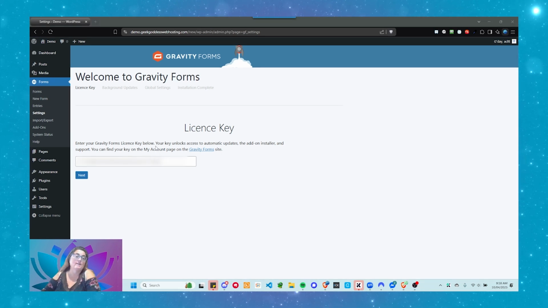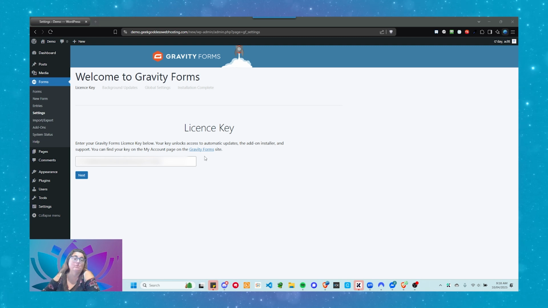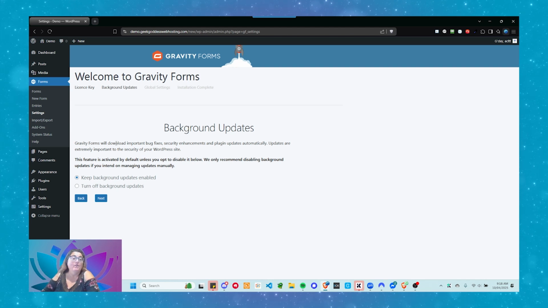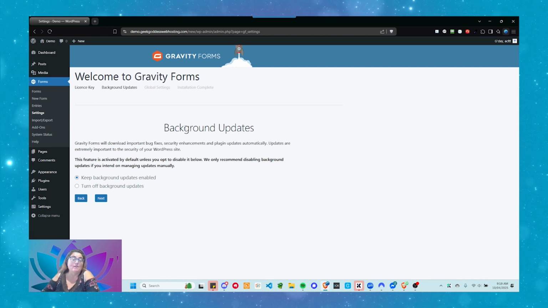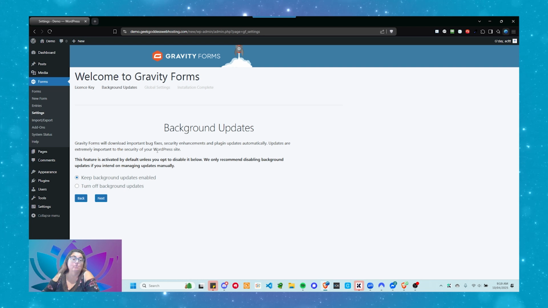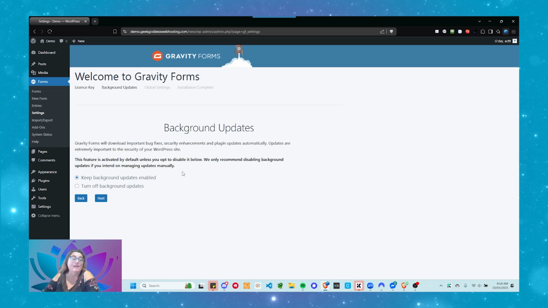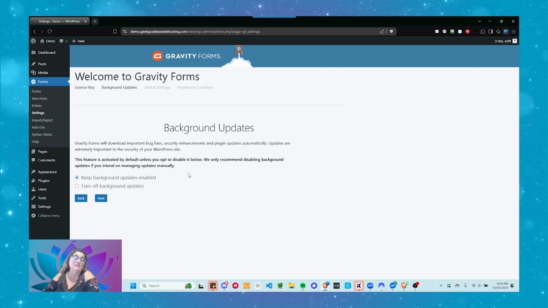So my license key has been added. It will be blurred out for this, but there is a license key there that I'm going to use. Okay, once you've done that, it's going to ask if you want to keep background updates enabled or disabled. It will download important bug fixes, security enhancements, plugin updates automatically. It's enabled by default. You can turn it off.